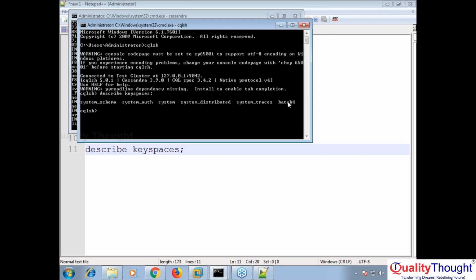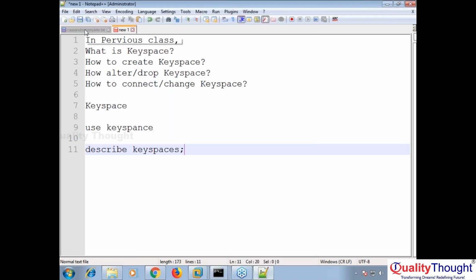In yesterday's class we created batch4. So to connect to batch4 we use USE batch4. So today we are going to see how to create a table.